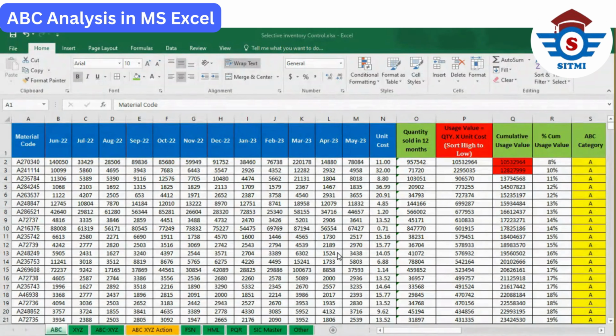Dear learners, now let's understand how to do different inventory analysis in Microsoft Excel for selective inventory control methods. We will see all these analyses which are much required in today's world and commonly followed in the corporate world. You all know that many companies follow Microsoft Excel for doing inventory analysis, so we will understand how to do these different inventory control techniques in Microsoft Excel.